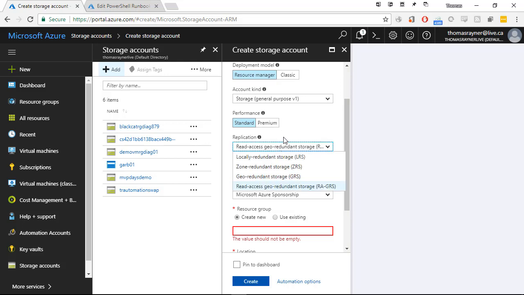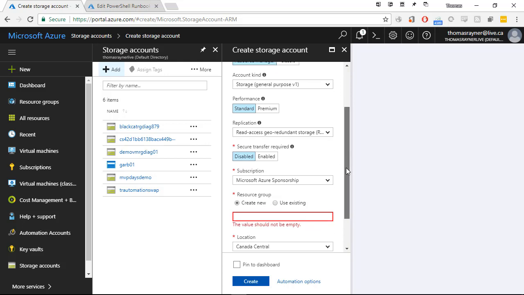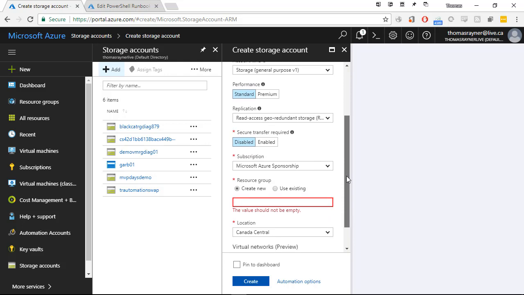How do you want your replication to work? Is secure transfer required? So does it have to be over HTTPS? All of this stuff will have an impact on the billing and how much the storage costs, but it's all still pretty reasonable, especially considering what you get.